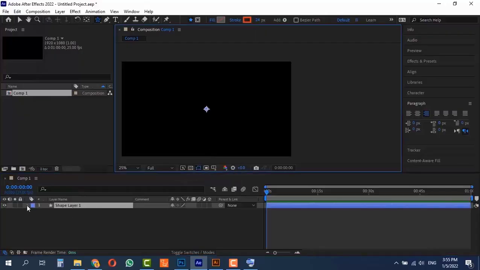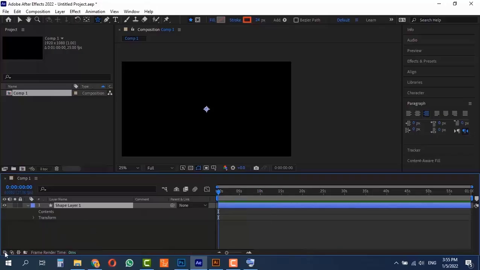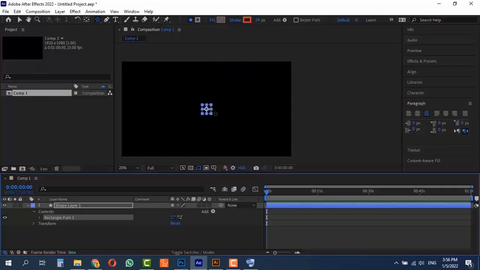Click on here. There is an Add option in front of the contents. If you don't see this, activate this item down here. In the Add section, you can choose between rectangle, ellipse, polygon, star, and path. For instance, I click on this one to do a rectangle.